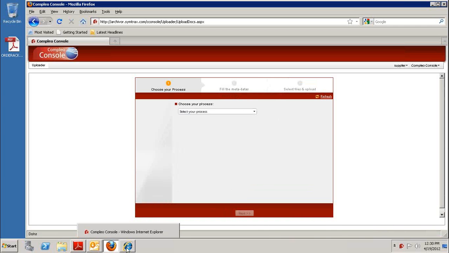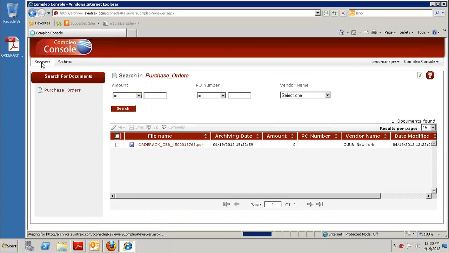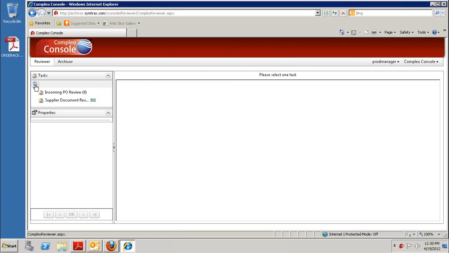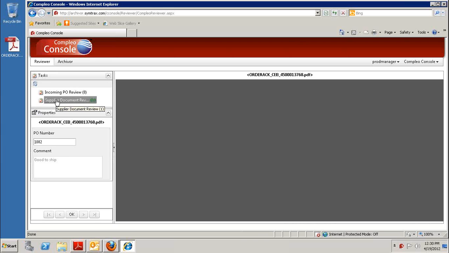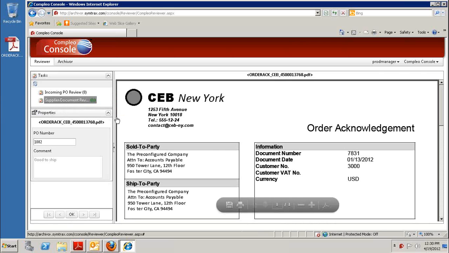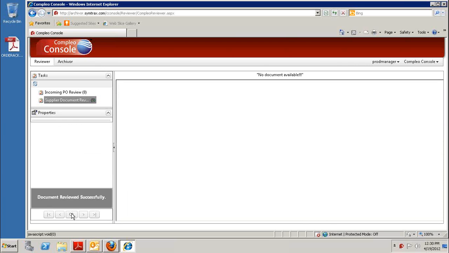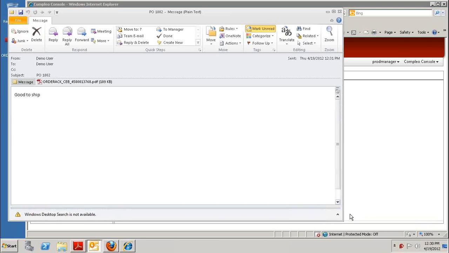And now, as a production manager, I can go in the review activities, I can refresh it, see that I have one document pending in the new activities I just created. Check the document is good, the PO number is good, check the comment of the vendor, and approve this document to be sent by email. Okay. And now I will receive an email containing this document and the message I just defined.